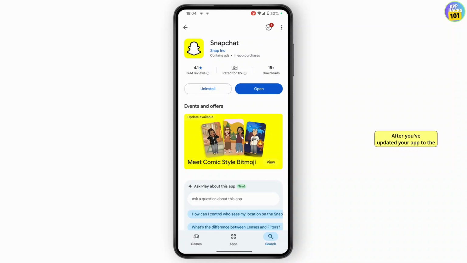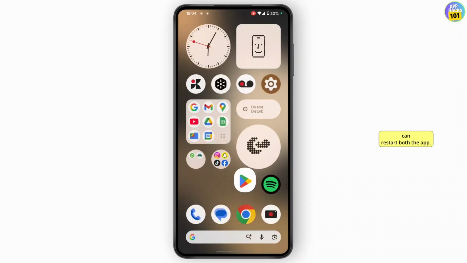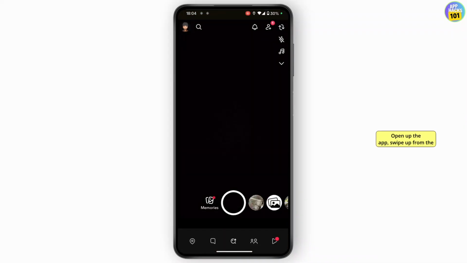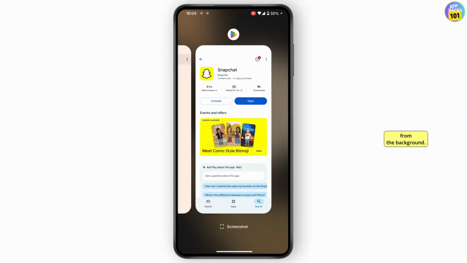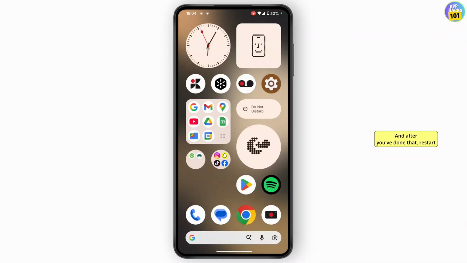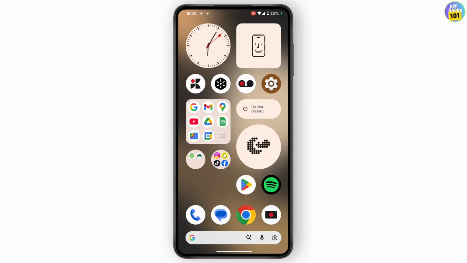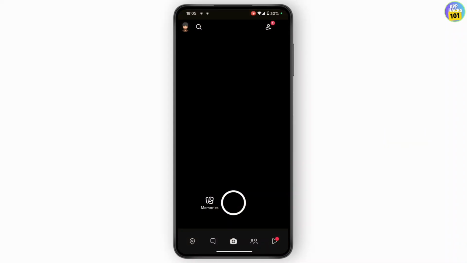After you've updated your app to the latest version, you can restart the app. Open up the app, swipe up from the bottom and remove it from the background. After you've done that, restart your device as well. Press the volume up button and power button together and you'll find the restart option. Tap on it and restart your device. After that, check if that fixes your problem.